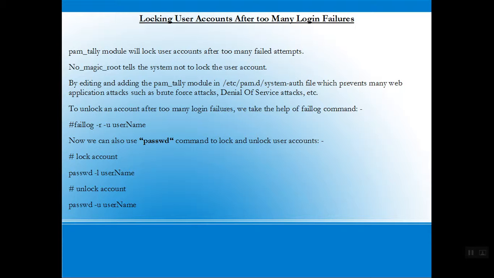To unlock an account after too many login failures, we take the help of the faillog command. The command for faillog is: faillog -r -u username. Now we can also use the passwd command to lock and unlock user accounts. The command would look like this: to lock an account, passwd -l username. To unlock the account, we would write passwd -u username.